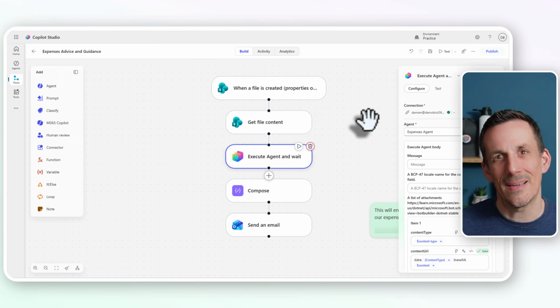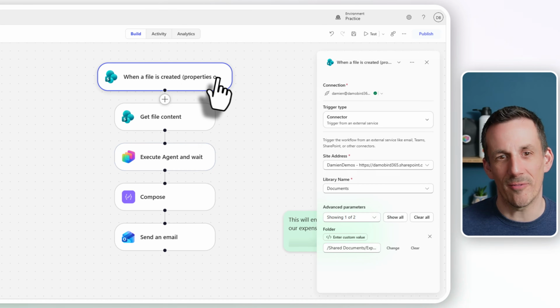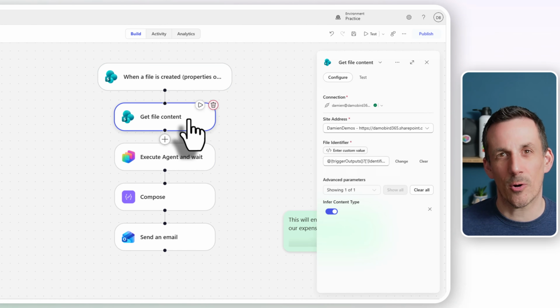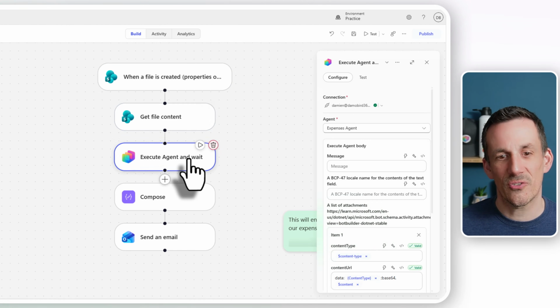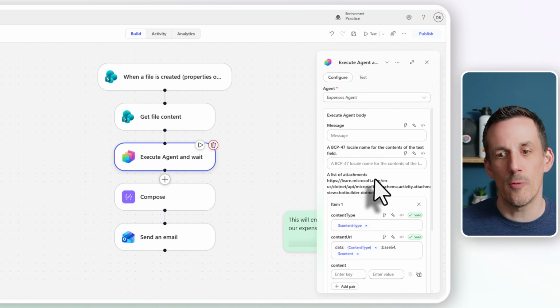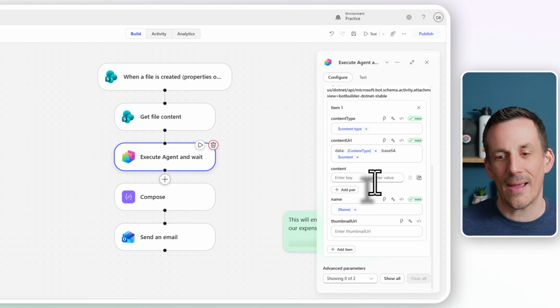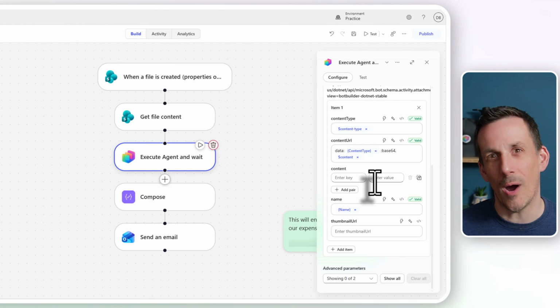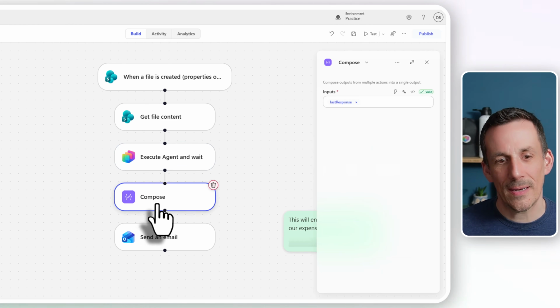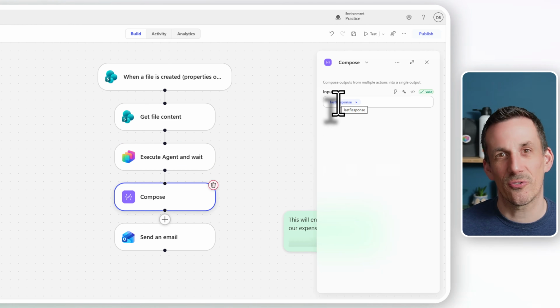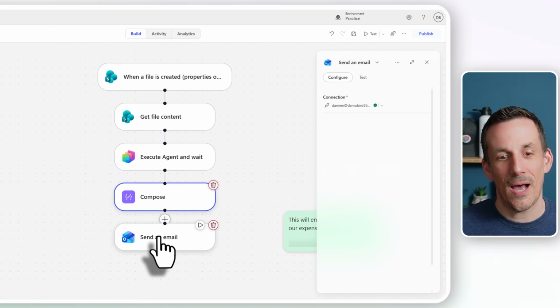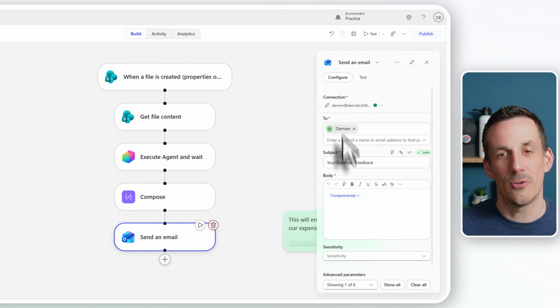And the idea here is that I can upload an expenses receipt to SharePoint when a file is created. I'll get the file content of that receipt. I'll send that file content over to my agent, and that agent will then use the expenses policy to give me feedback on what I can claim. I'll then capture that last response from that particular agent and I'll send it back in an email to myself to let me know how I should proceed.